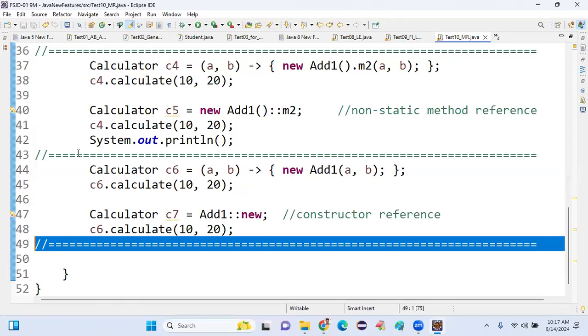What is the static method reference? Class name, double colon, method name. What is the non-static method reference? Object, or new constructor call, double colon, method name. What is the constructor reference? Class name, double colon, new. When I write class name, double colon, new, which constructor in the class is matched? Based on the functional interface parameter types.